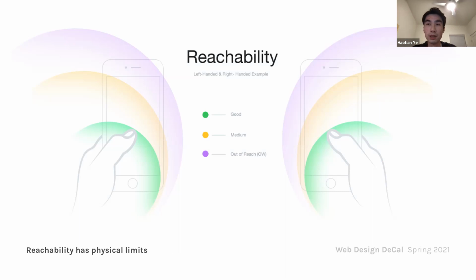because reachability is super important. As you can tell, phones are getting bigger these days. There's no way I'm going to reach the top of my screen without having to adjust the way I hold my phone. So we have this graphic here that shows how easy it is to reach a certain part of the phone. You have this good zone where your thumb's radius is just perfect for you to tap. There's the medium zone where you have to reach a little bit, but it's not that bad. And then the purple zone, there's no way you're going to touch that without having to adjust your holding structure.